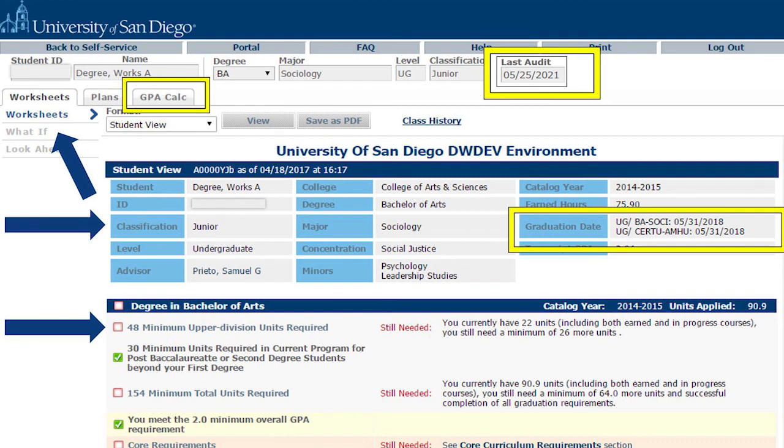Once you click on the DegreeWorks link, the main screen will display. Here you can view your ID number and other basic information, such as your majors, minors, concentrations declared, advisor, and catalog year. The last audit button indicates the last time your audit was updated. It is very important to look at this date so that you are working with the most up-to-date course information.